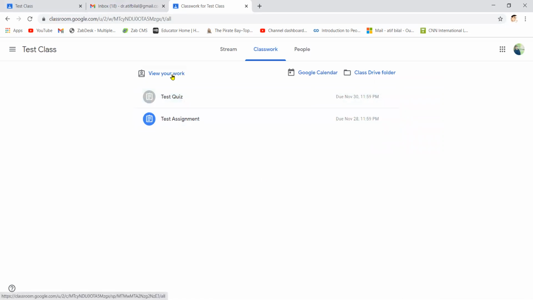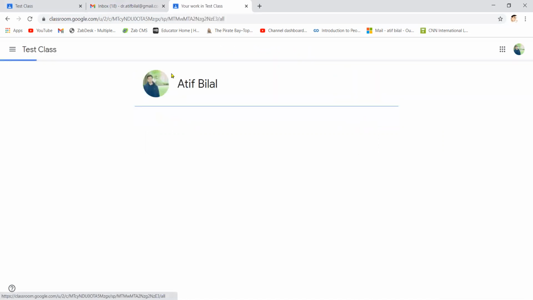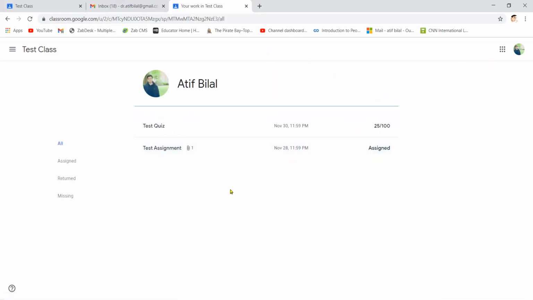Also, you can click this view your work in order to know which assignments you have submitted and which you have not submitted. For example, this is a test quiz that I have already submitted. So it is going to show me that I got 25 marks out of 100 because it has already been graded by my teacher. But this test assignment, which contains one attachment as well, is due on the 28th, and it has been assigned to me and has not been returned to the teacher. So this is how you can monitor your progress.